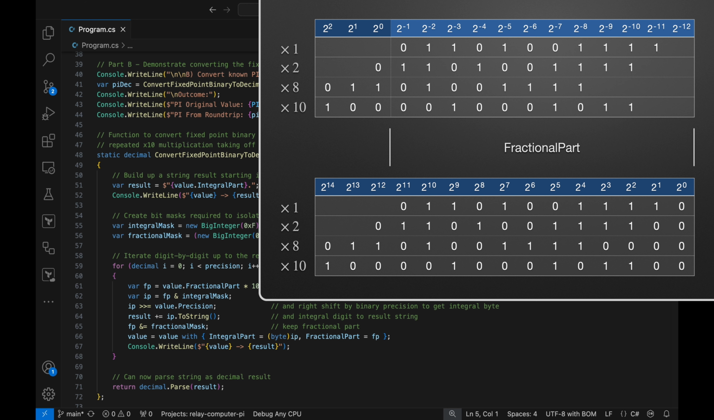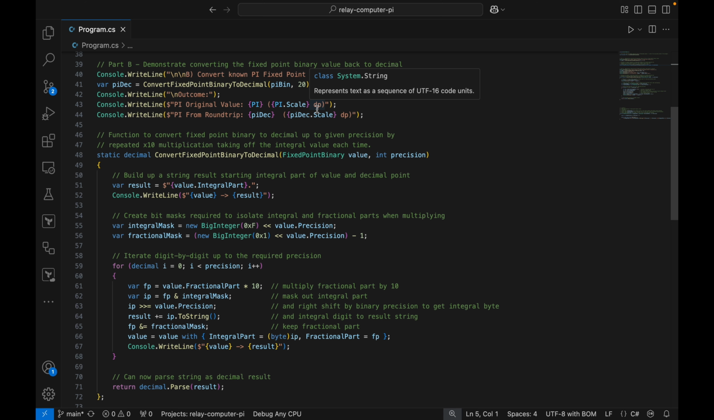This all works because currently what we're thinking of as a binary fractional value is just a very big integer to .NET. So multiplying it by 10 is as you'd expect. Now of course, we'll use the times 2 times 8 trick in the relay computer, but the overall effect for times 10 is binary equivalent.